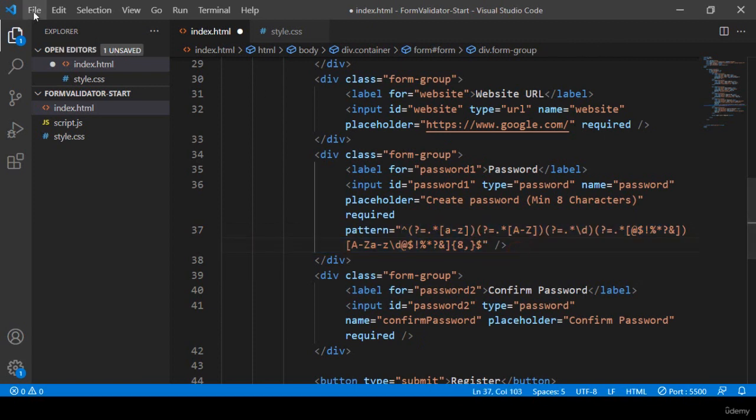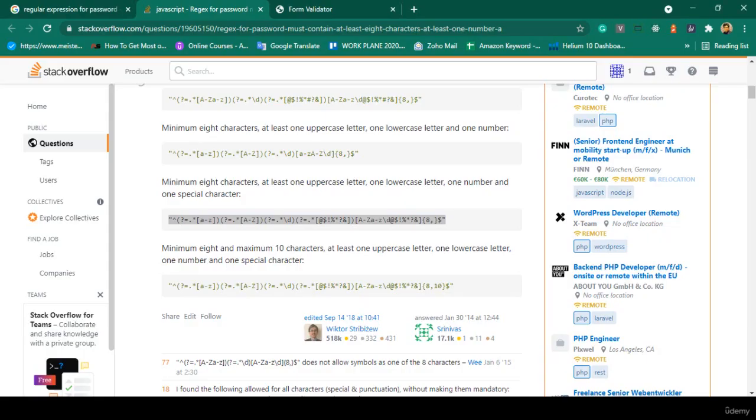So now if you want to check it, and also here if you want to add any other custom special character, you can also add it. Okay, it's totally fine. That is totally customizable. Now I want to check it.